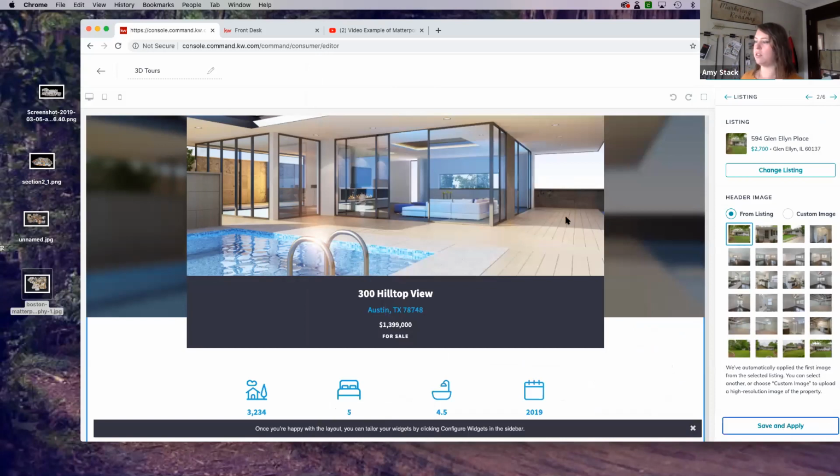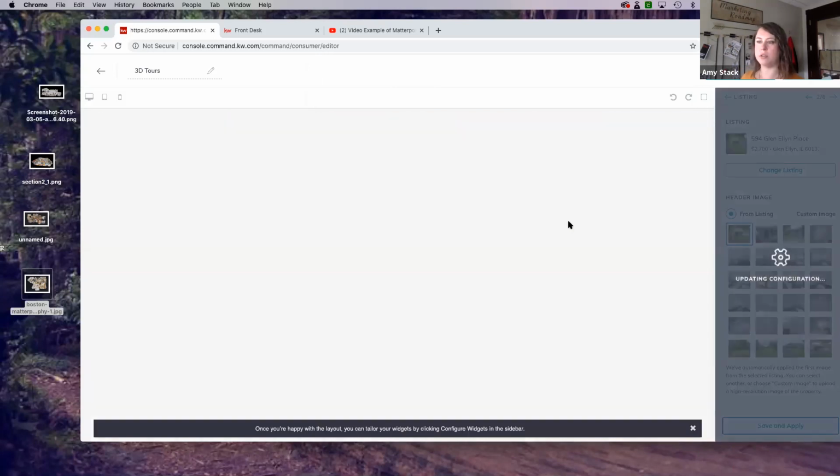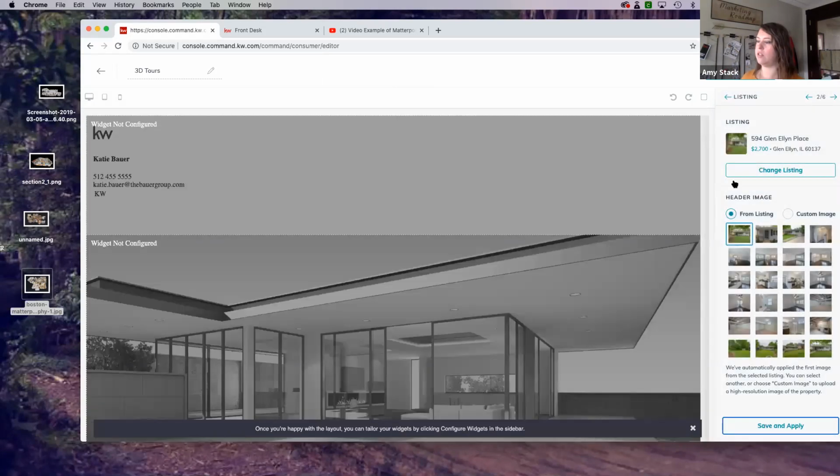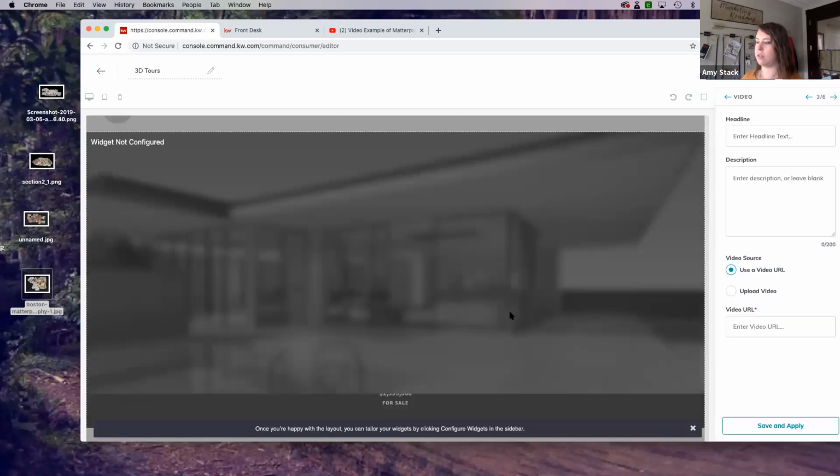All right, so we've got the listing in place, a picture chosen, I'm just gonna save and apply that. All of that information pulls right in from the MLS for you guys. And we're gonna go on to our next widget. I think I'm going too fast for my computer.